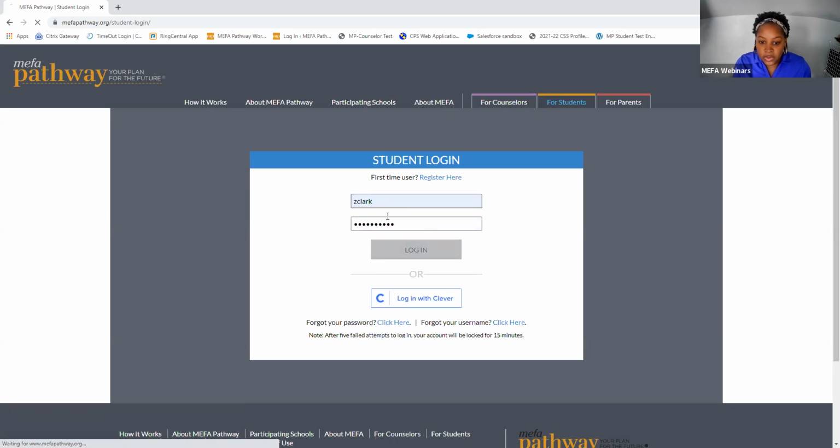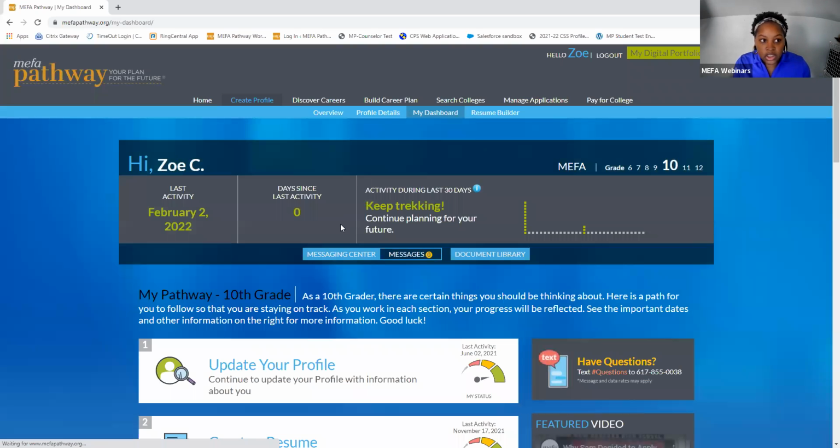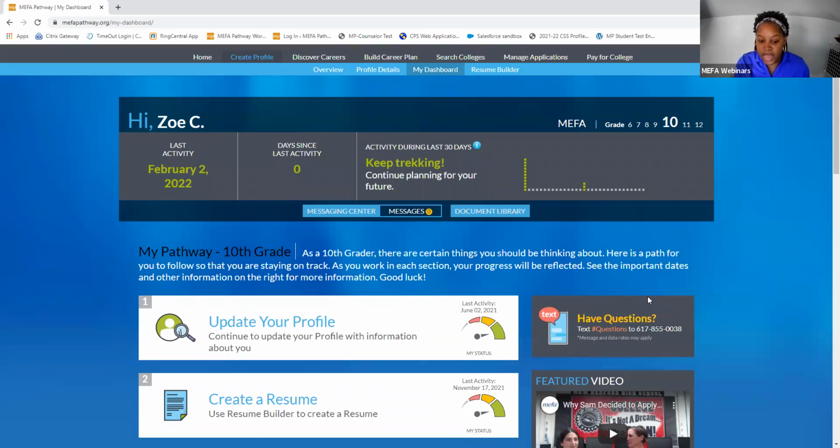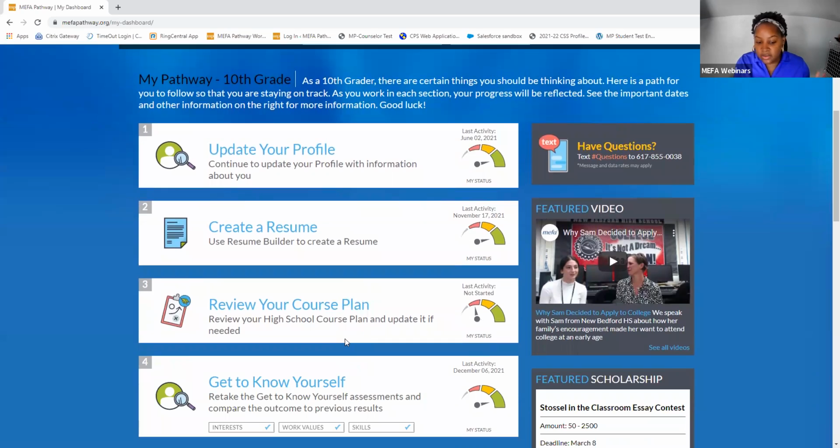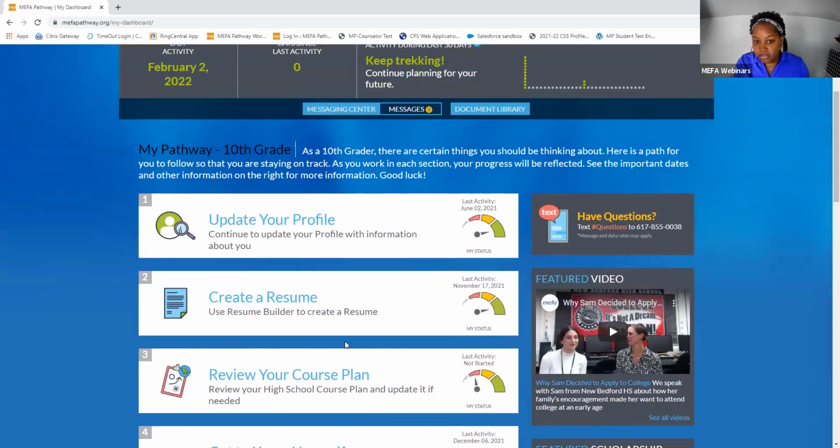Going to log in to my account. So this is Zoe's account. Zoe is a 10th grade student. We have Zoe's landing page, or dashboard of sorts, that shows different activities that she can take while she is journeying through MEFA Pathway. She can update her profile, resume, review her course plan, and just view a variety of activities all from the dashboard.